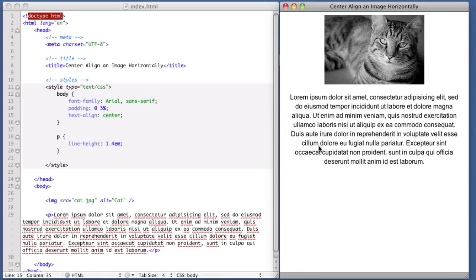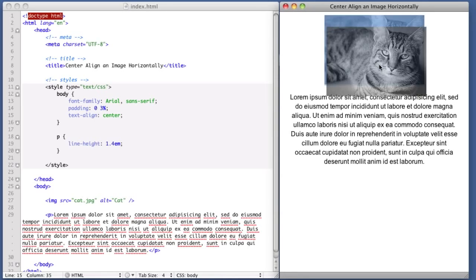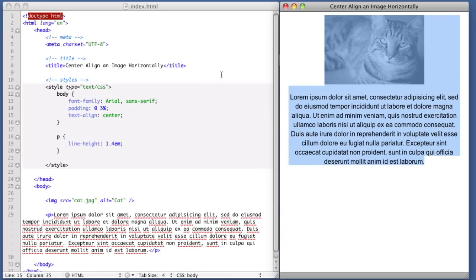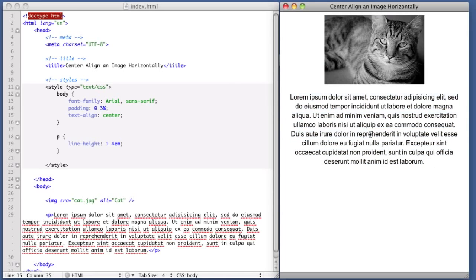So if we refresh, we see that that aligned at center, but you're thinking, I don't want everything on my page to be center. So this text, I don't want this center aligned. That's ugly. So let's get rid of this.